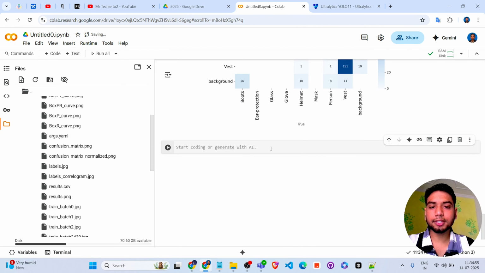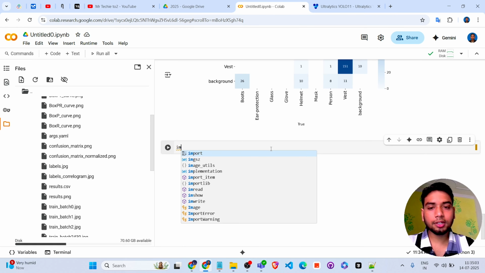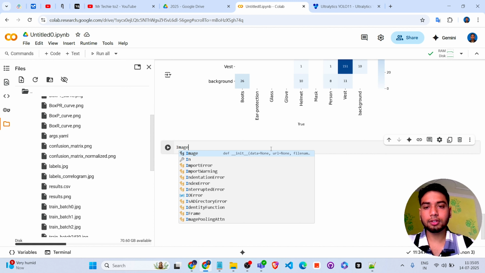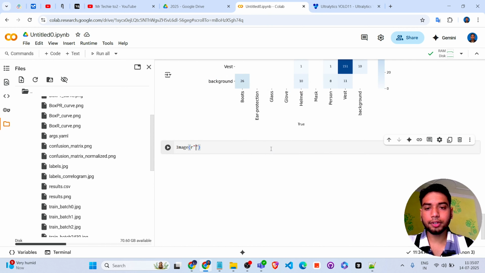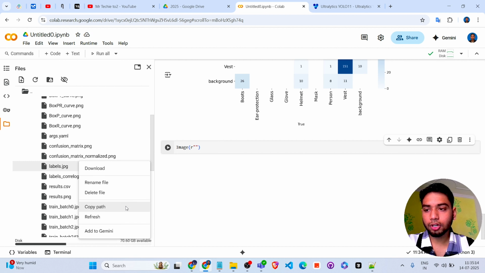Okay, so let's see another one, which is the label images. Image, wait, labels.jpg. Okay, copy path.